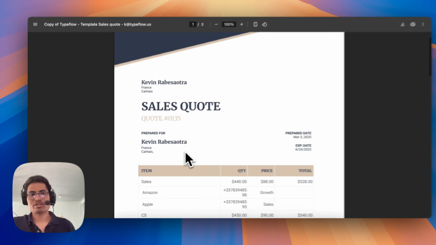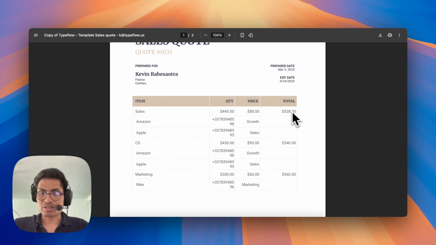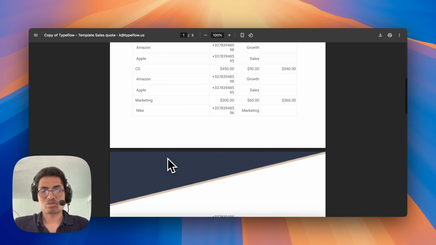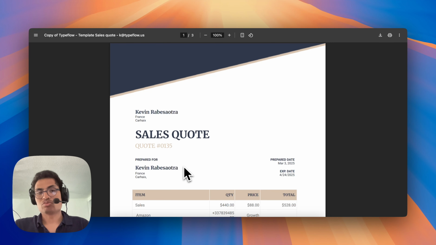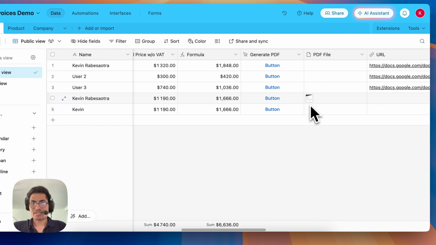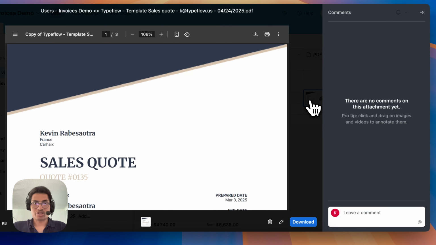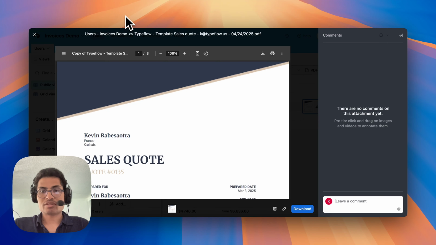And here we go. As you can see, the PDF has been generated. We have here the first line items, the main line items, and then we have the sub-line items here. Amazon, CS, Amazon, and etc. We have the total here, and all the variables have been replaced by the Airtable data. Now, if I go to Airtable, I can see that the file is here now, the new PDF. So that's it for the test.